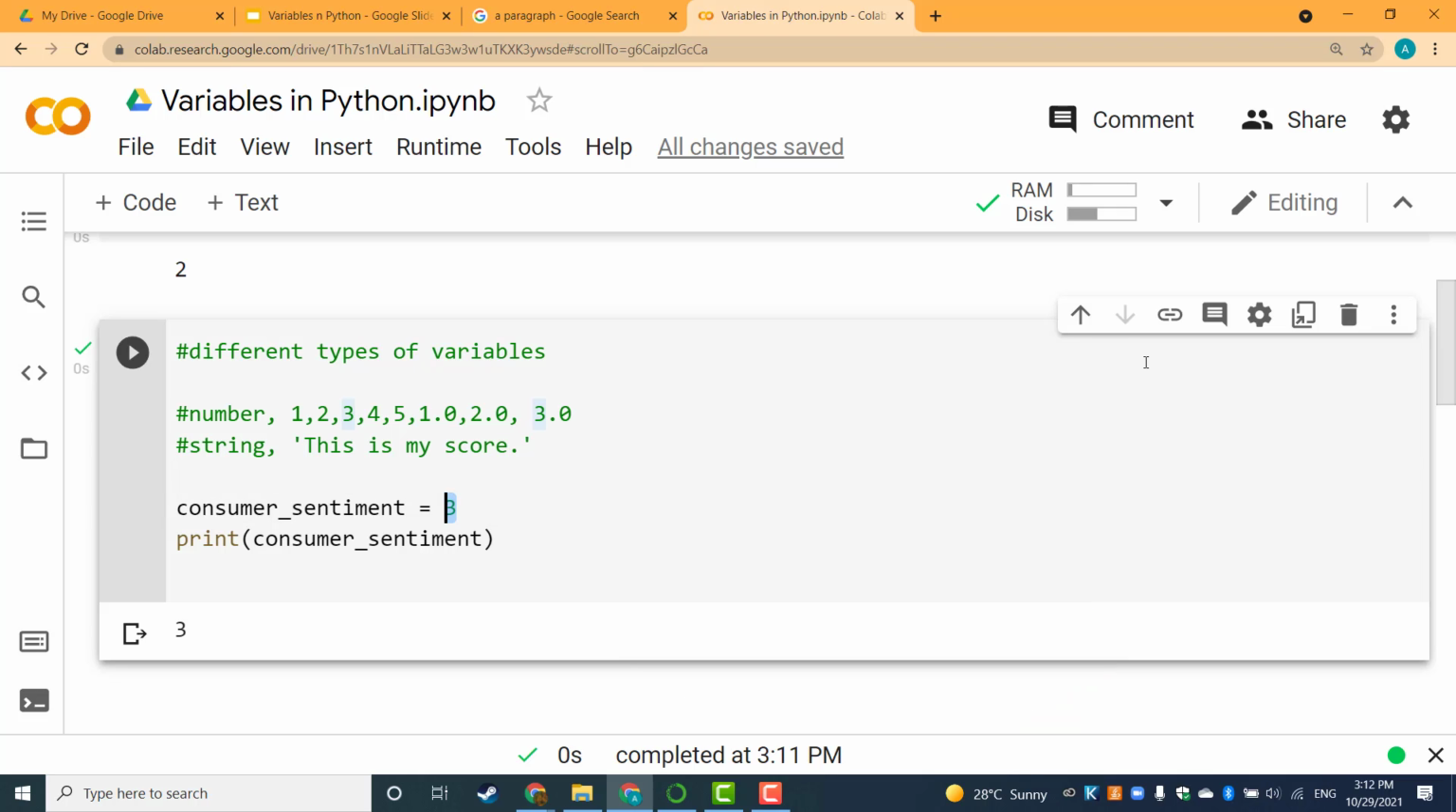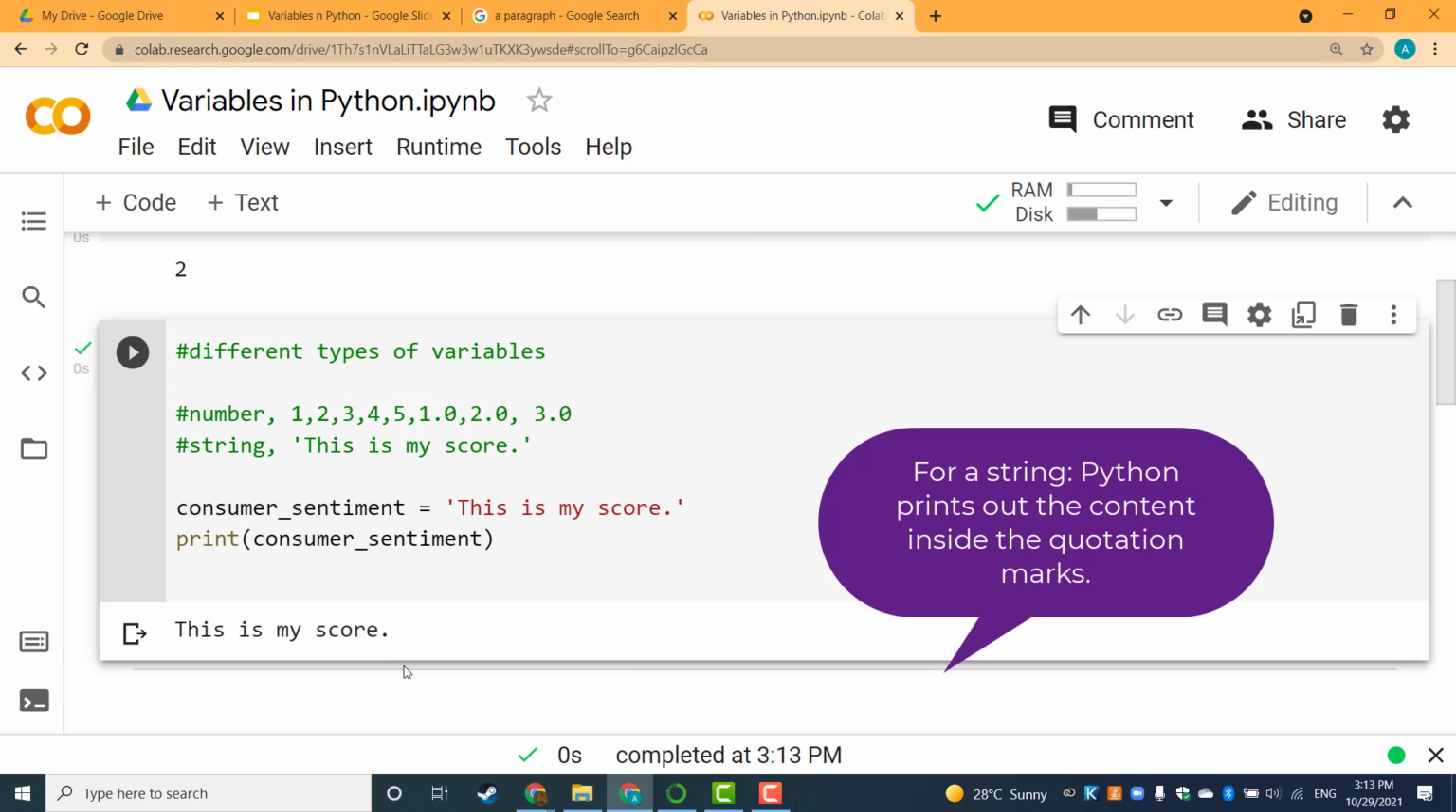For example, I can assign a float number, 4.0. Let's print it out, and the output of this variable becomes 4.0. What if I assign another type of value? Let's assign a string value to the variable consumer sentiment. You can see the string has quotation marks outside, and inside the quotation marks I have the sentence, this is my score, with a period. This is called a string. When I assign this string value to the variable and print it out, the output will become the string value: this is my score, period.